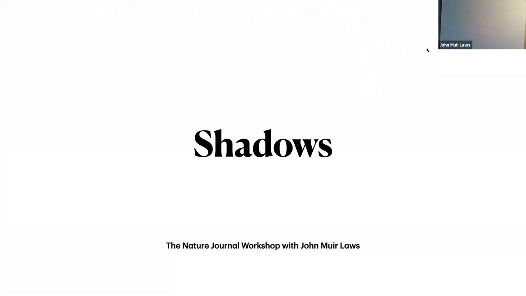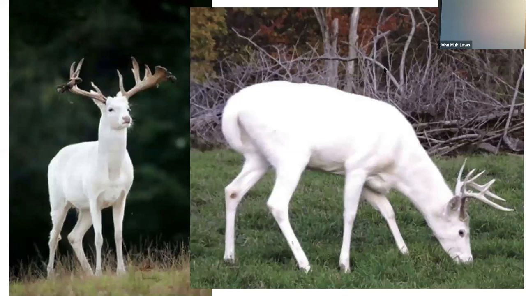For this, the best way to do this, and it's actually really easy for all of us to do now, is you do a Google search for albino animals. So you can do a search for albino deer, albino hawk, albino sparrow, whatever it is. You do a search for the albino critter, and you will get all sorts of photographs that help you just look at light and dark.